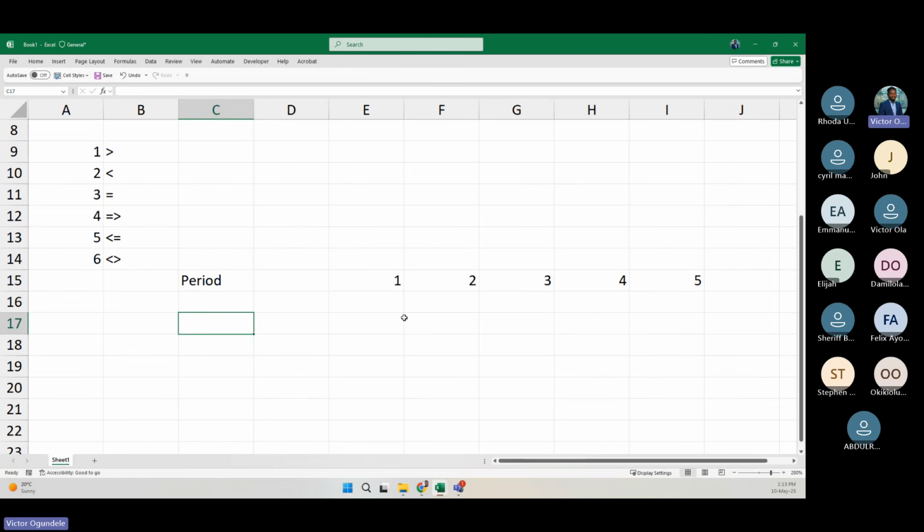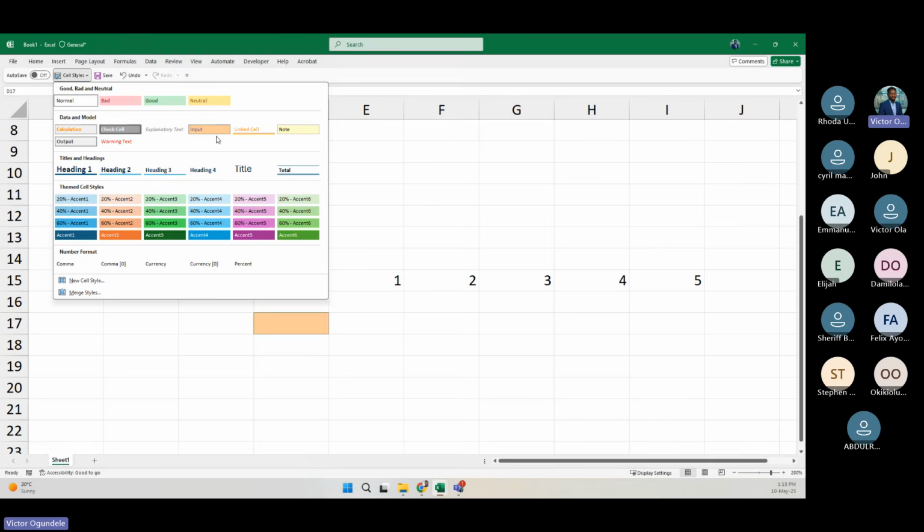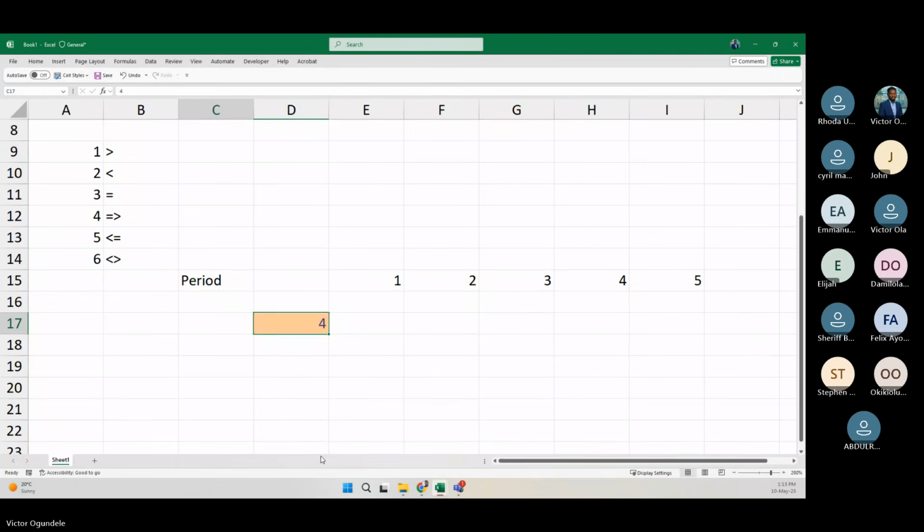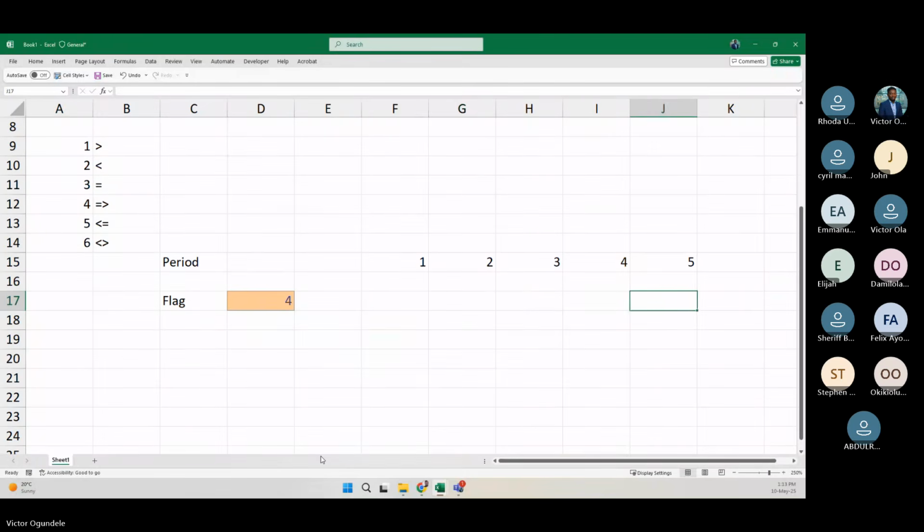Okay, and I want to check. So let's assume I have an input of, let's say, 4. Let me call this our flag. Let's assume I have 4 here, and all I want to do is check, right? So I'll type equal to the period that I have here, which is the 1, 2, 3, 4, 5. Which of them is equal to this same period that I have inputted here?